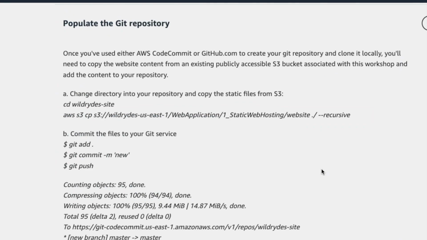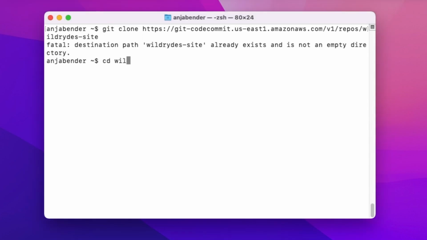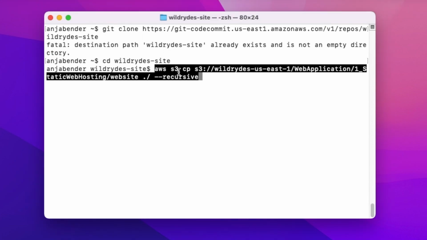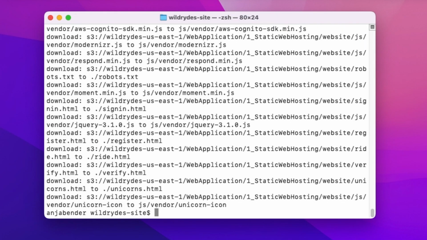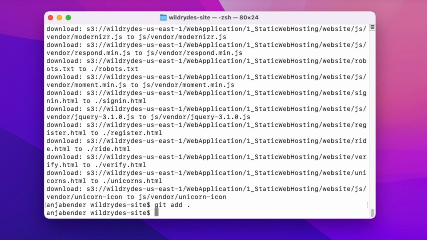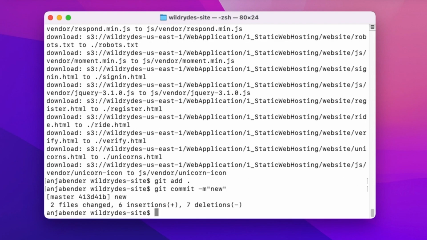Now that we have an empty repository, we need to populate it. And then you execute this command. You add all the files so that you can commit them to your repository. So we say git add all, and then we say git commit message new, and then git push.